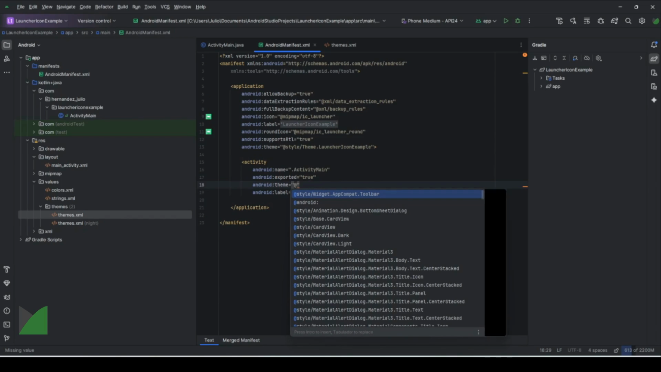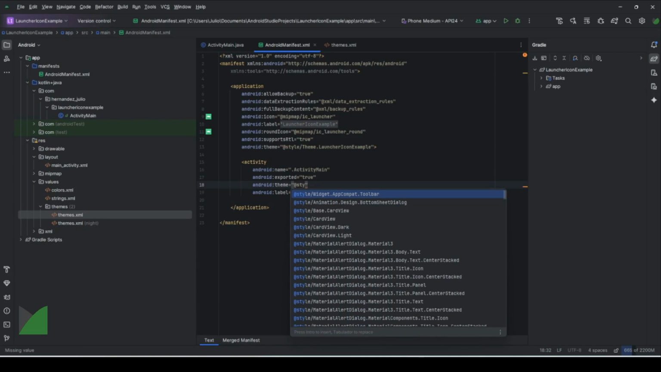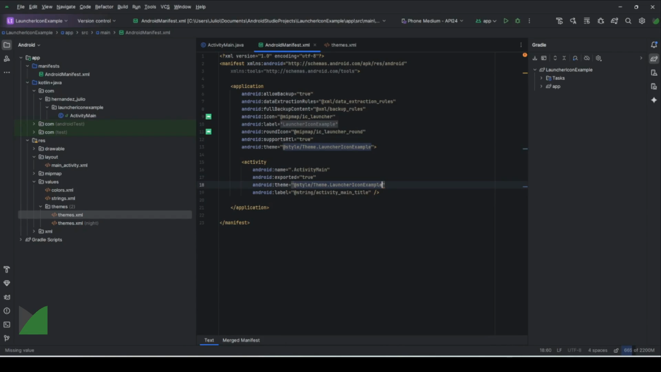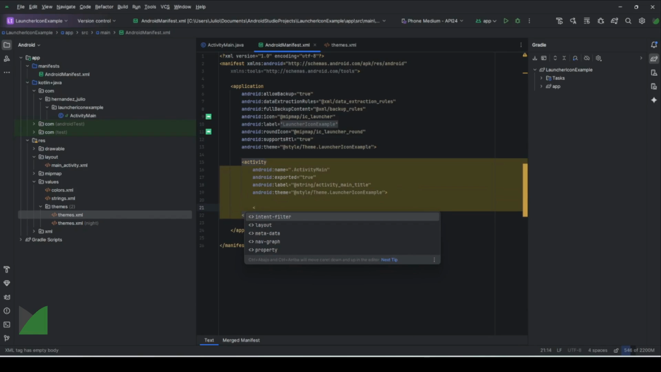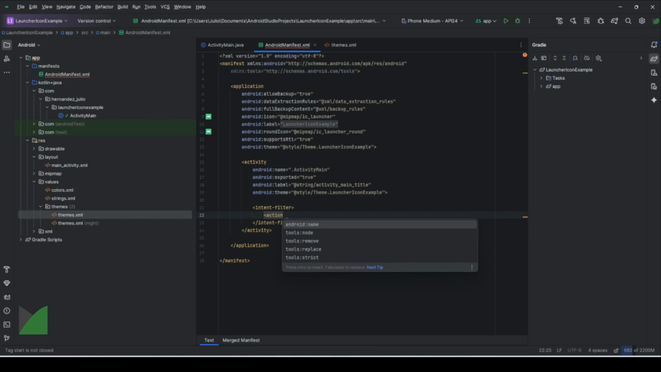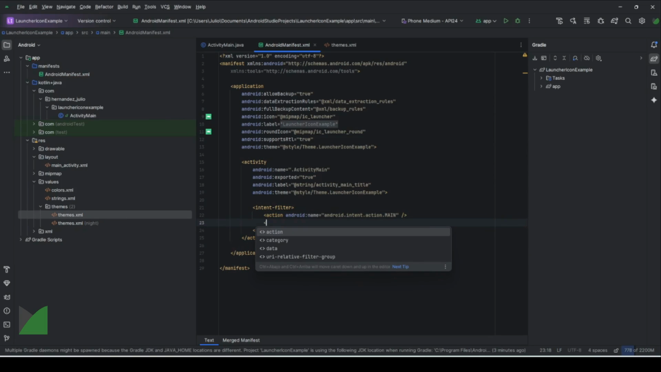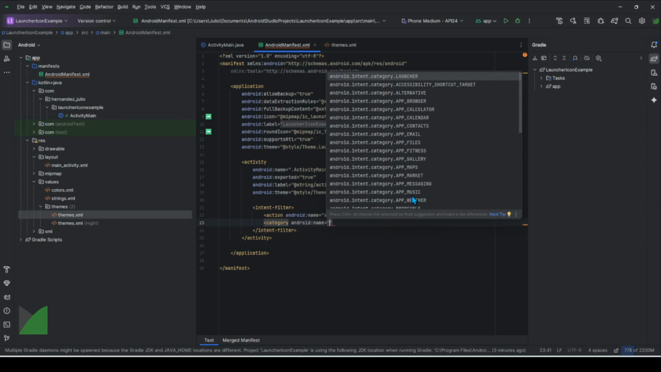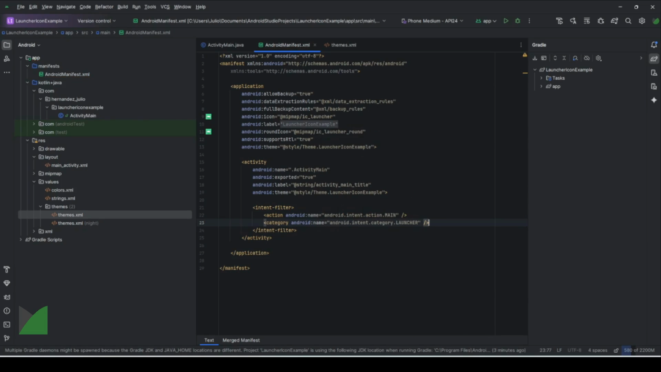It starts with style format, and to run this project I need to define an intent to launch this activity, and this activity is going to listen for intents with the name main and a category launcher. So now we can run this app.